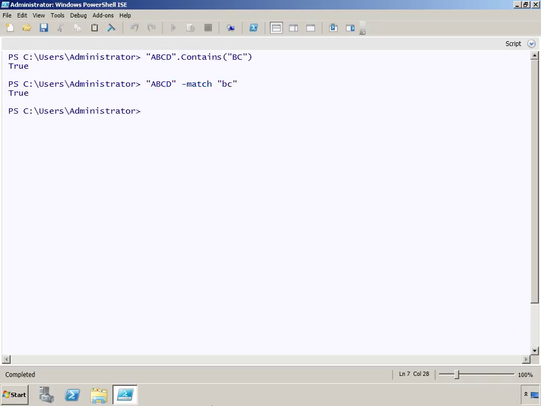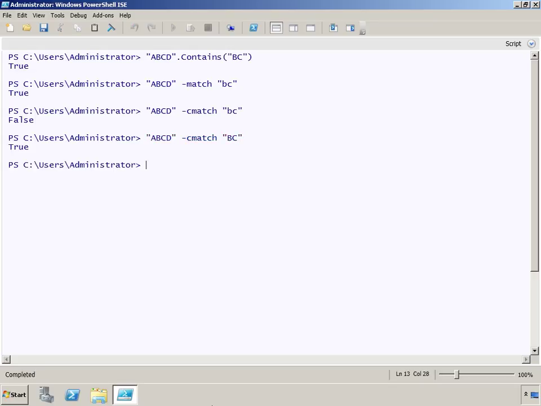Note that the string comparison here is not case sensitive. Generally speaking, PowerShell is not case sensitive, although there are operations where you can specify that you do want things to be case sensitive. One of those is just passing a C, which is the case match, and that's false. But if I were to change this to uppercase BC, that's true.